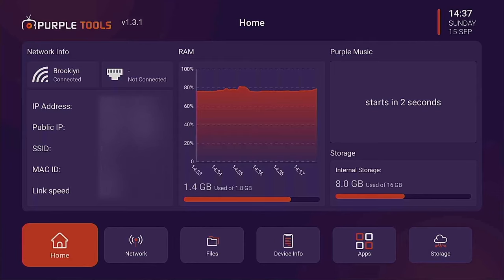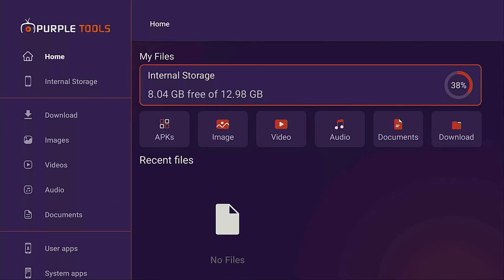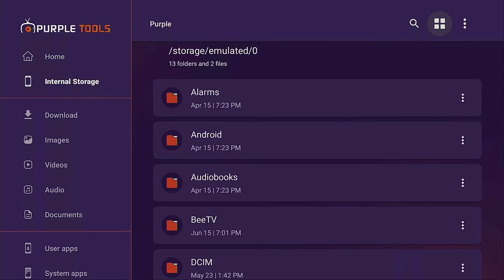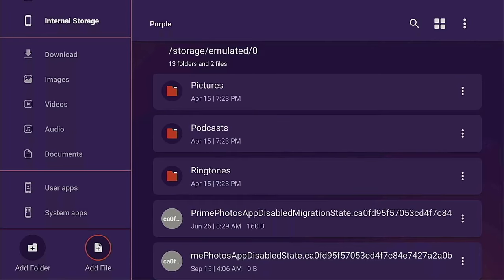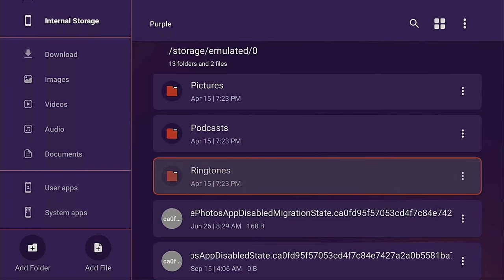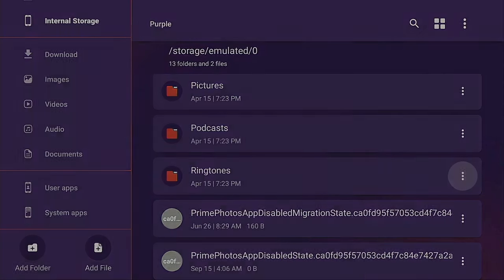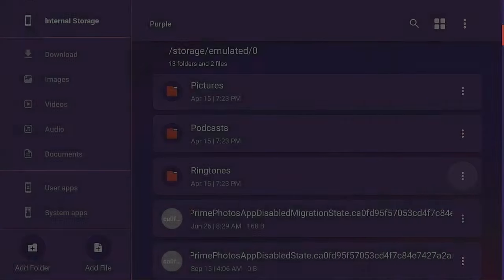Once we're back onto the main screen, let's go back over to files. Click on files, come on down, go over to the left. Let's click on internal storage. Here you're going to see all the items that are on your Fire Stick. One good thing about it is, let's say you want to delete this. Just click the right directional pad. Click the three lines, and you've got your properties, and you can go ahead and delete if you like.